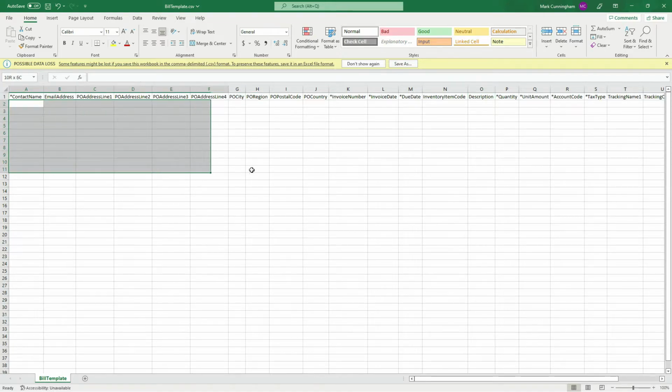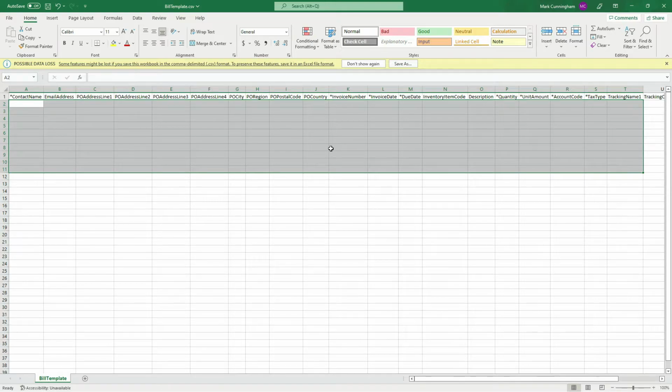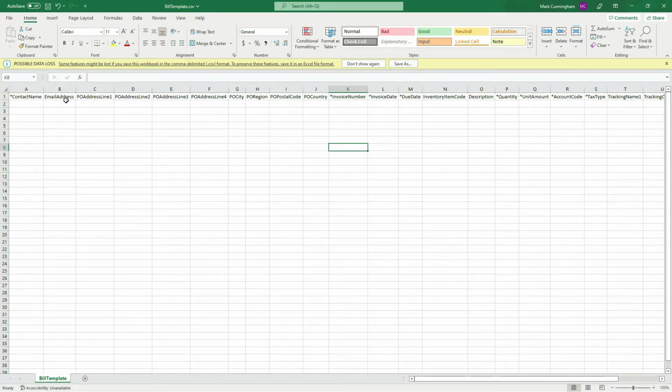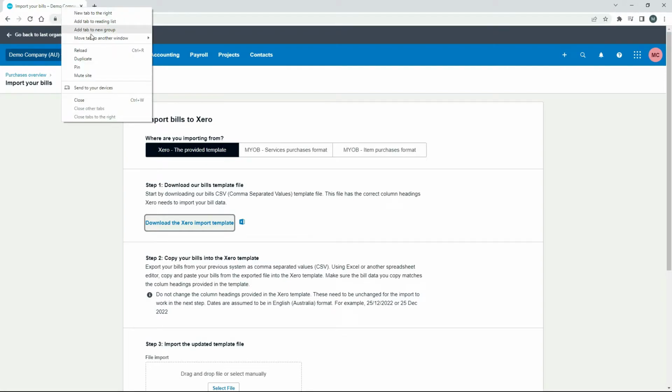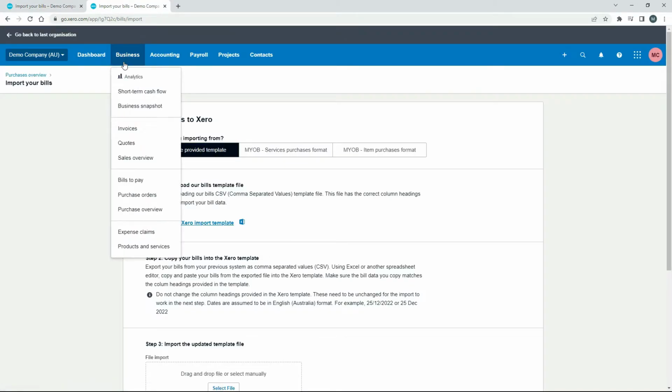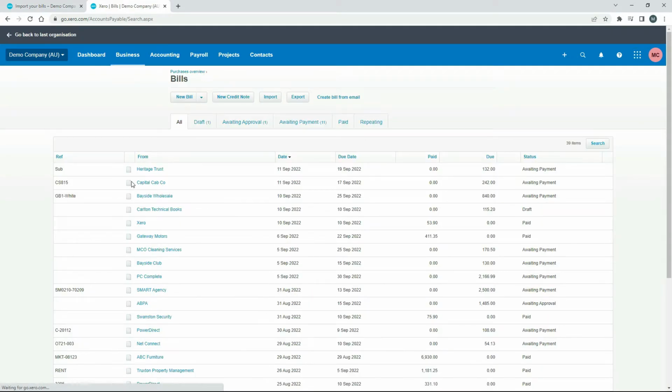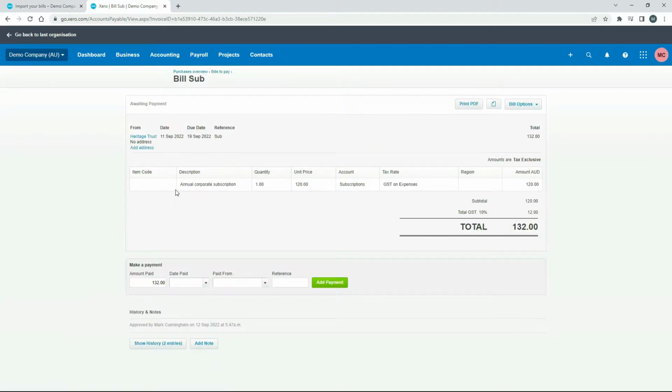Down here is where we fill out the information for the bills that we're going to upload, and these field names correspond to fields on the bills in Xero. So let's go back to Xero and I'll show you what I mean. I'll duplicate this screen and go back into bills. Let's open up this Heritage Trust bill. You can see we've got the from, some dates, the bill date and the due date, a reference, and things like description, quantity, price, etc. Those are the things that correspond to what we saw in the template.